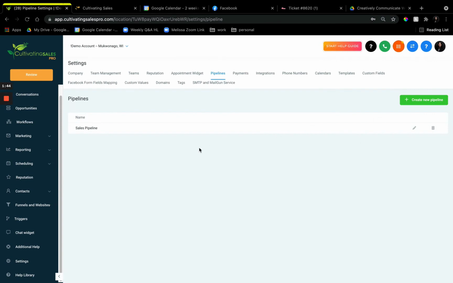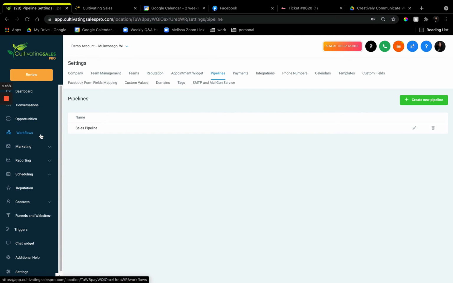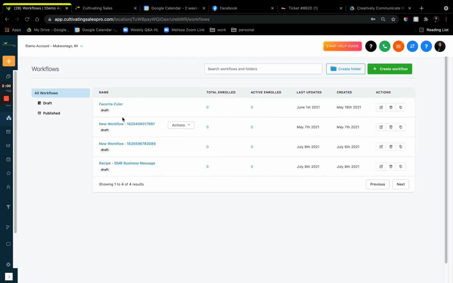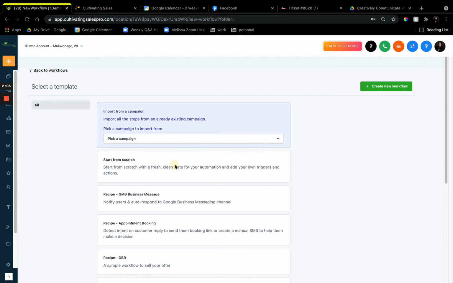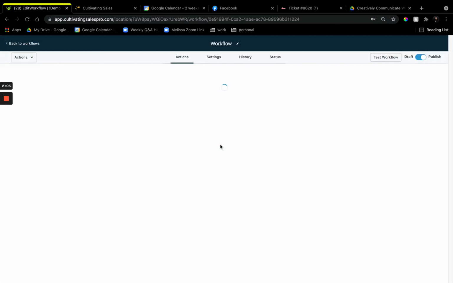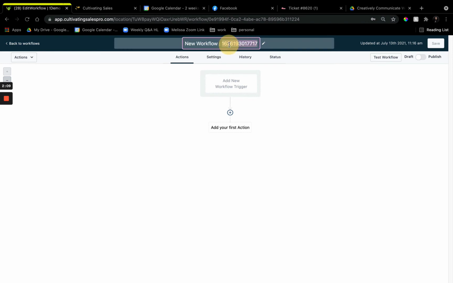This could also be part of a new client onboarding pipeline as well. That's more likely where that form would end up, but for example's sake, I'm just going to throw it in here. So in workflows, I start a new one for my pipeline here, I'm going to start from scratch. I'm also going to name this stale opportunities.